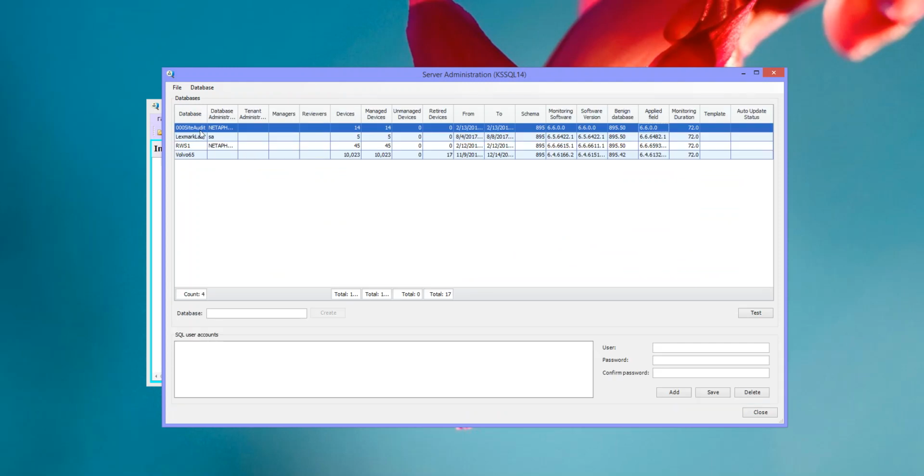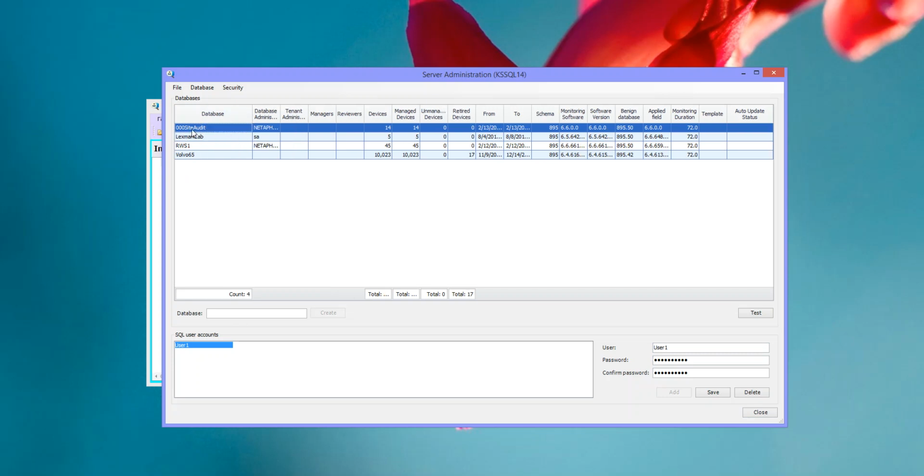Okay, so this is my database. The first thing I'm going to do is create a user. I'm going to just call this guy user1 and give them a password. Now you can create as many users as you want, as many people as you want to give access to the SiteAudit database. In this particular example, I have 4 databases on this SQL server. The database that we're interested in is this first one called 000 SiteAudit. And what I'm going to do is assign this user that I just created, user1, to this database.